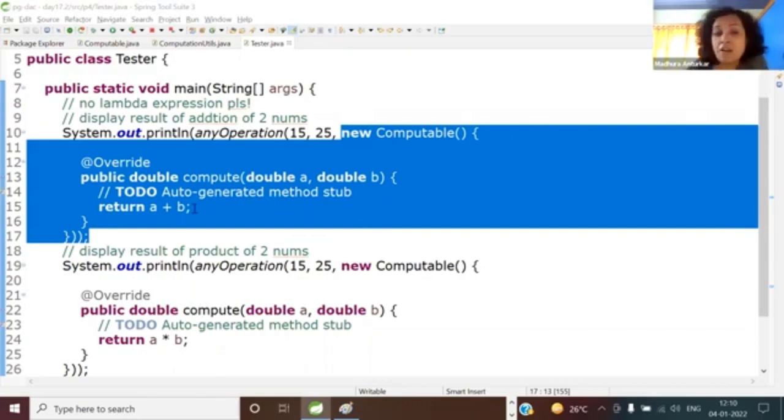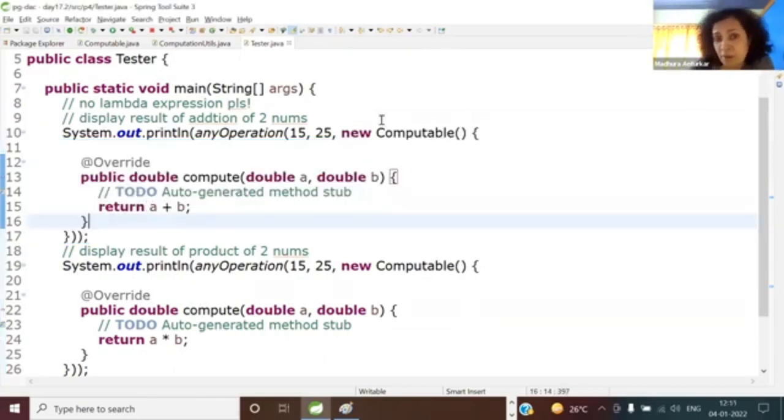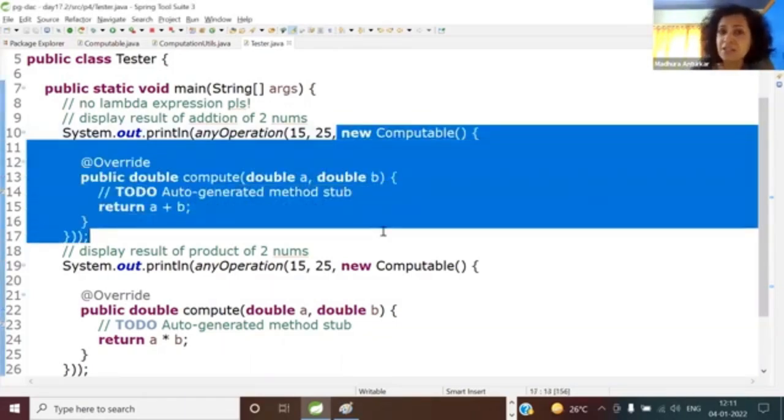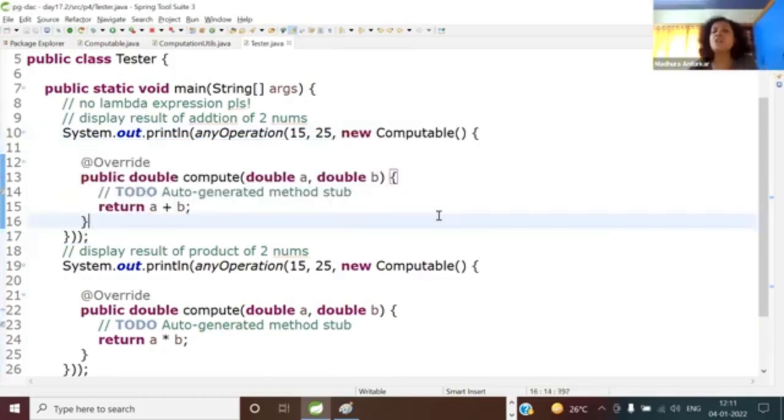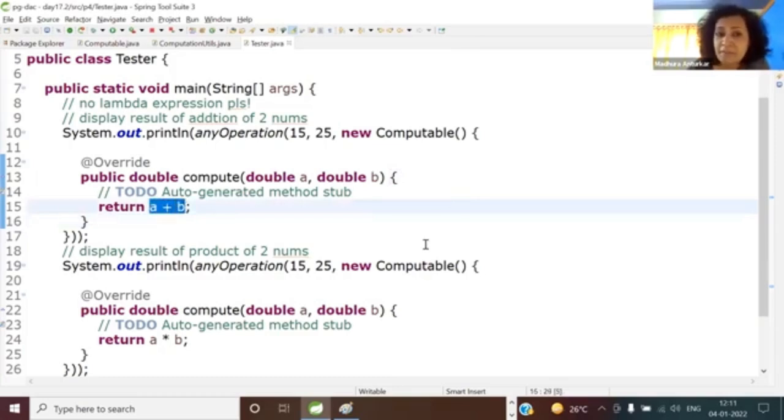So here, was it possible to pass the behavior earlier? Answer is no, but now it is possible. So would you like to pass the entire anonymous inner class instance? Or what is it which is changing from code to code? It is only the behavior. So now let us enter the lambda expressions.